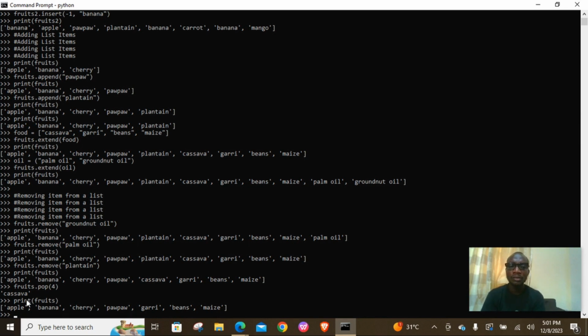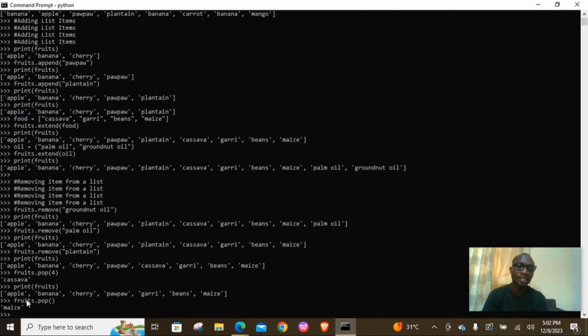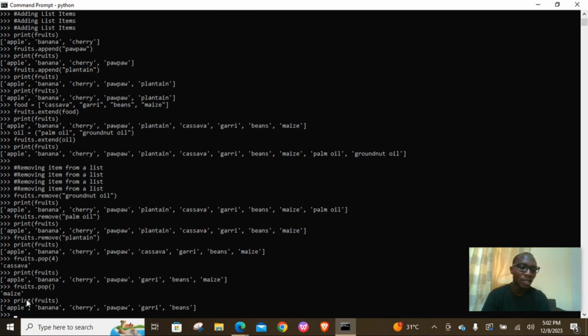Then if you want to remove the last item in a list, you don't need to show the index. All you need to do is just put fruit.pop, then that's all. Don't put any value. Then press enter. You can see that it has removed the last item, which is the maize. Then when we print our fruit, it will bring out the remaining list. That is how to remove the last item in the list.